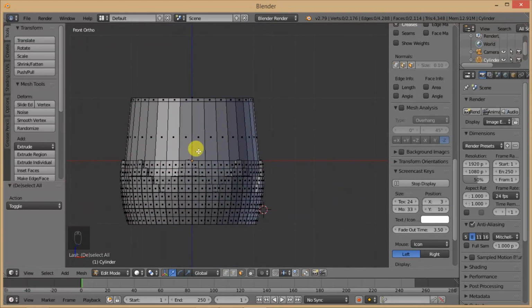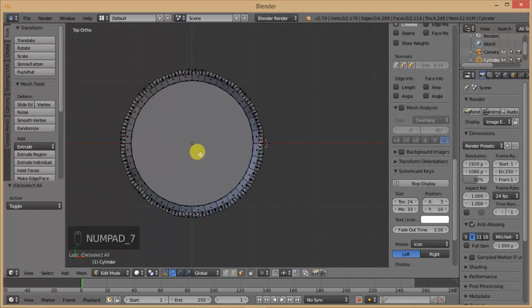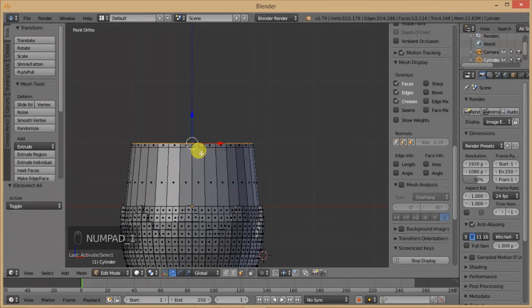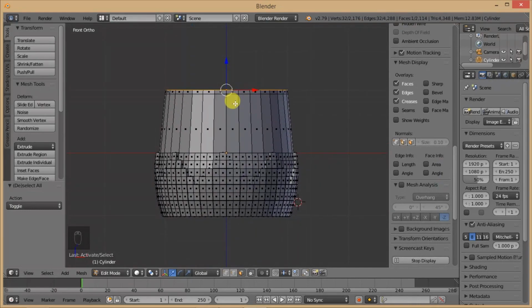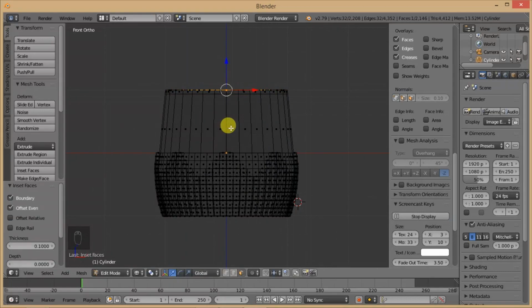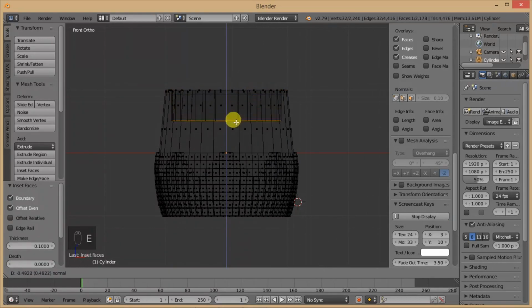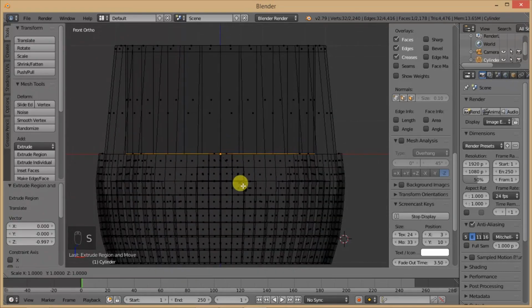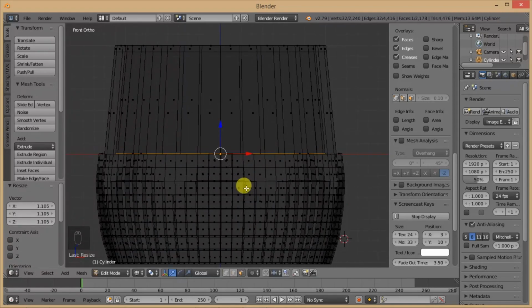Now press 7 to go into the top view. Then right click to select the top face. Then press 1. Then adjust a bit by simply holding your mouse wheel button and dragging. Now press Z, then press I to inset, type 0.1 on your numpad and then enter. Now press extrude and drag it to this middle line and then press S to scale it a bit. Now press E to extrude again.